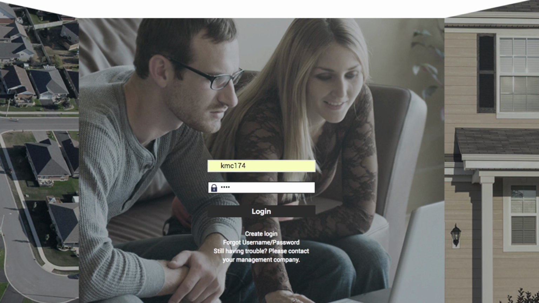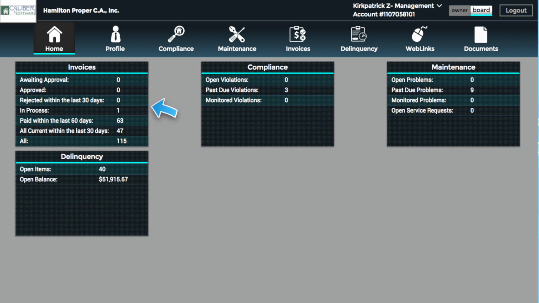Enter your username and password to go directly to the home screen. At the left of the home screen, you will see a summary of balance due and recent maintenance issues. On the right side, you can select from your quick view menus to view or update your profile, accounting, compliance, maintenance, web links, and documents.